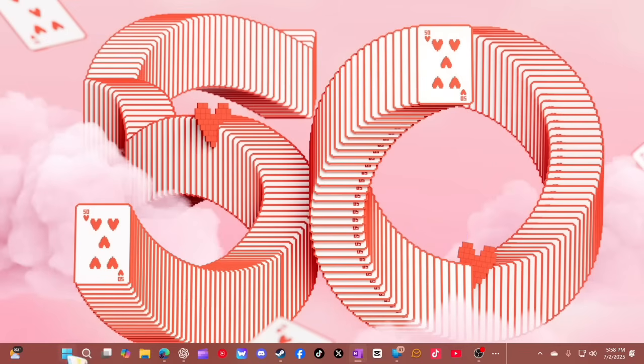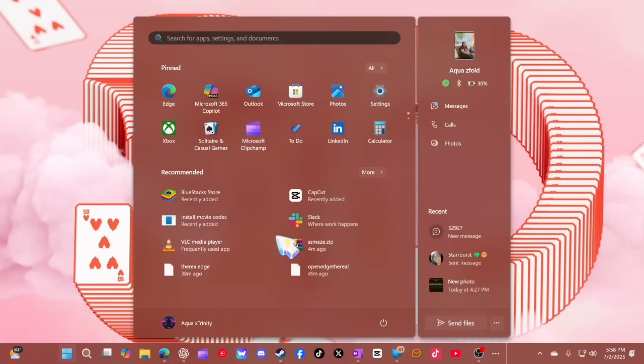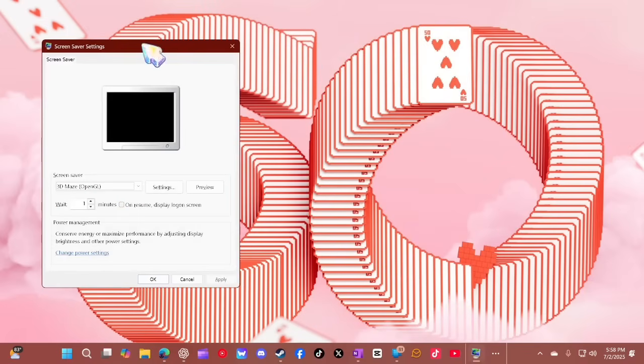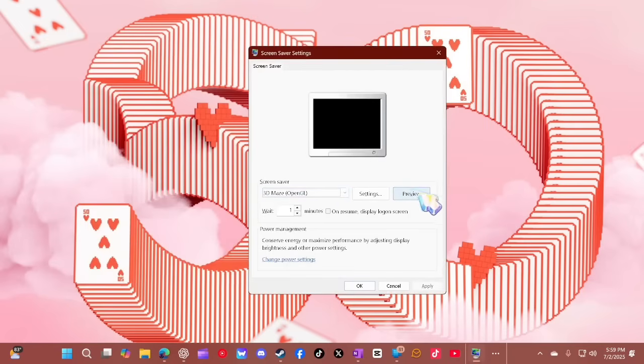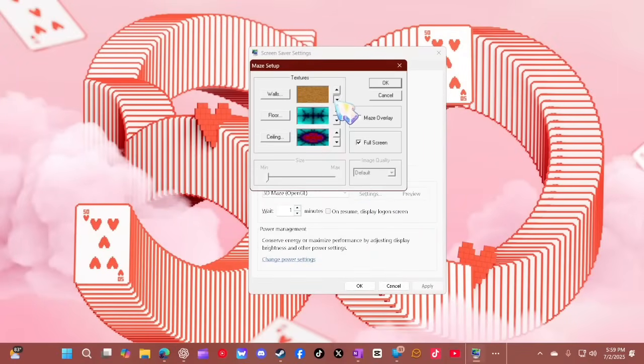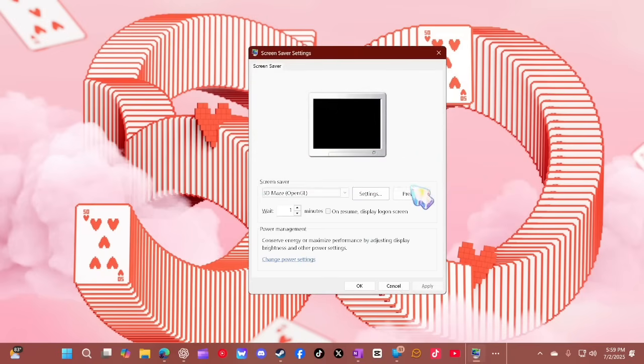So first and foremost, you're going to want to go to the start menu, right? And then you're going to search up screen, and then change screensaver should be the first one, and then you're going to go to settings for your screensaver there. You hit preview, but you go to settings and you should be able to change the settings there, your textures, the width, the floor, the ceiling. Different screensavers have different setups, but once you do that, you can preview it and you can see it change, which is pretty dope.